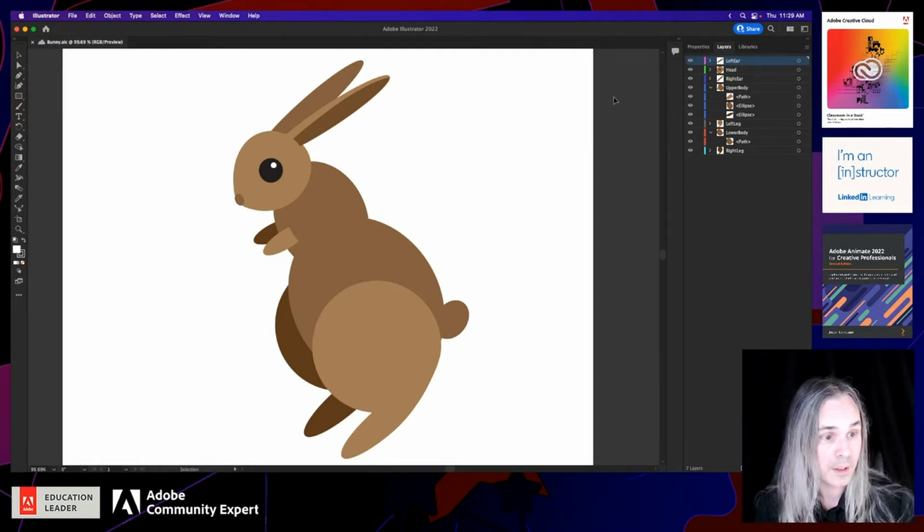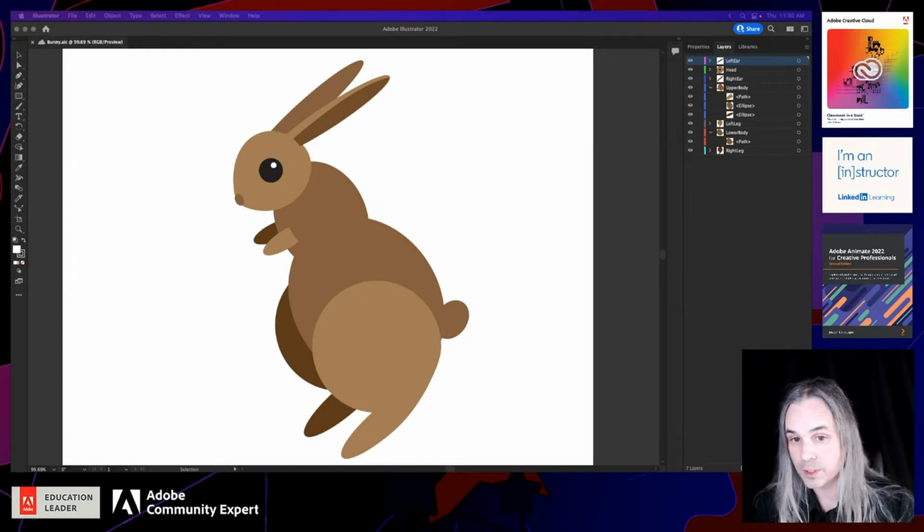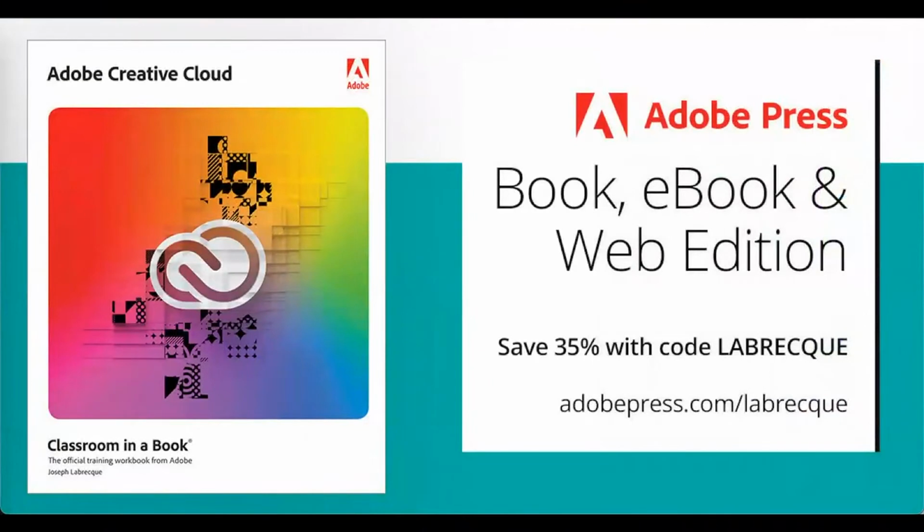So instead, what I'm going to do is play with the Substance 3D materials inside of Illustrator. So we're going to do this rabbit. This rabbit is something I created for a book that I'm working on, which is not this newest book. So this book, there we go.